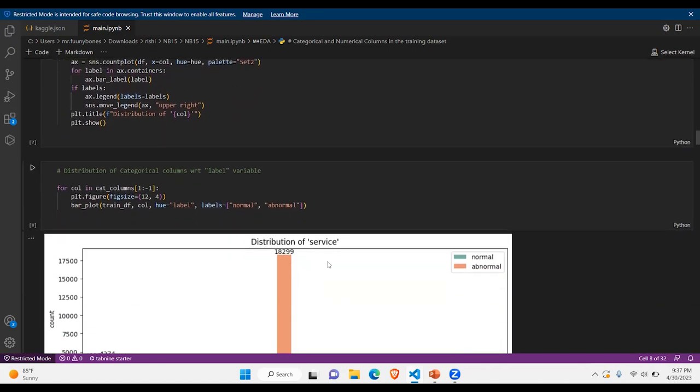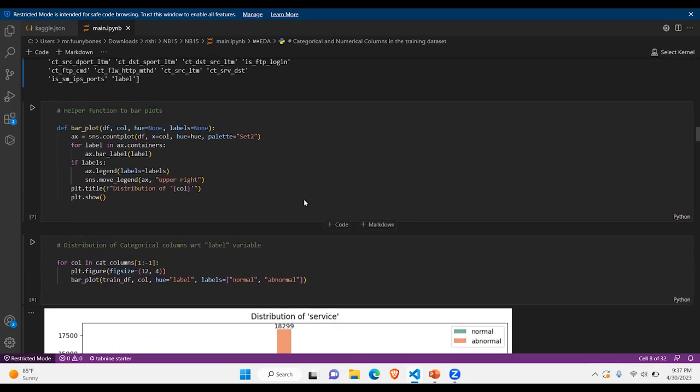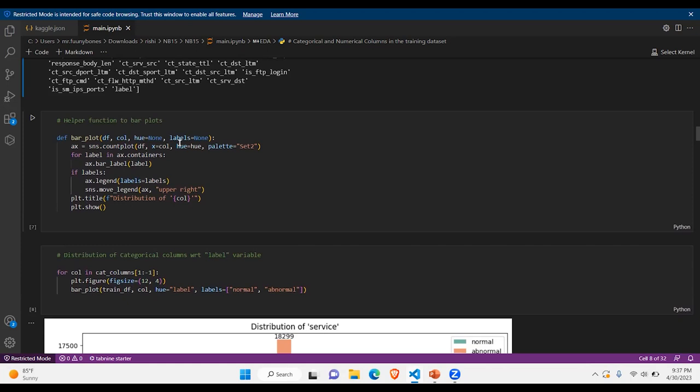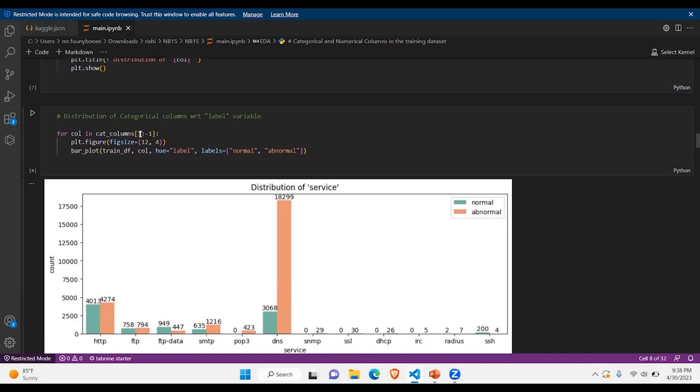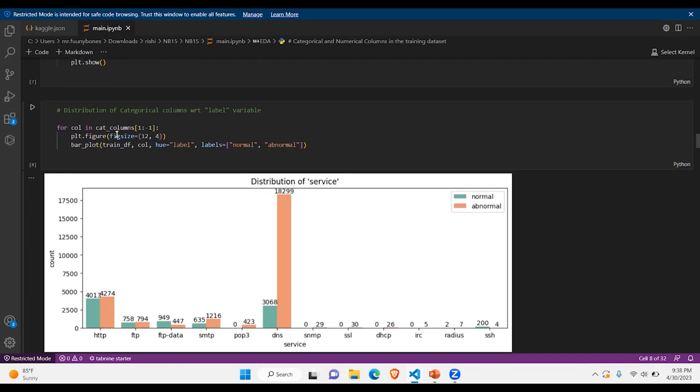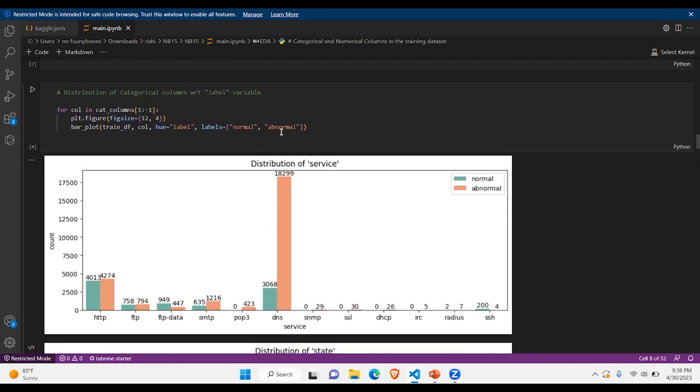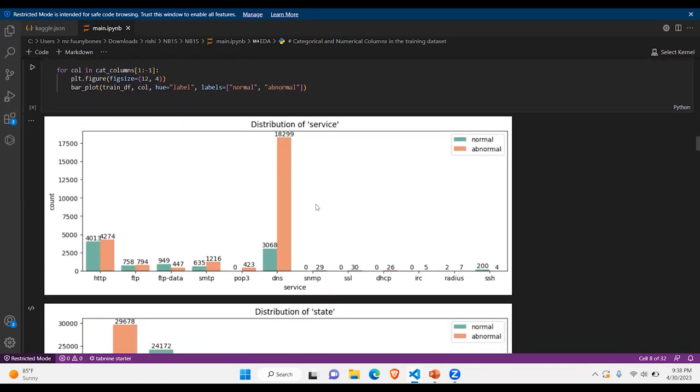Now, in order for us to create this plot, we made use of something called a helper function, where we've created a function named bar plot, to which we give various inputs, as you see. Here we make use of a for loop with a variable called x, and we loop through the labels. Then we print the title of what the service is. As we go down, you can see that we made use of this for loop to go through the categorical columns. We do the distribution based on normal and abnormal traffic, to which we got this graph that is being generated, right?